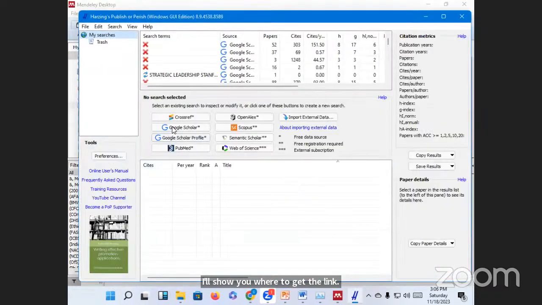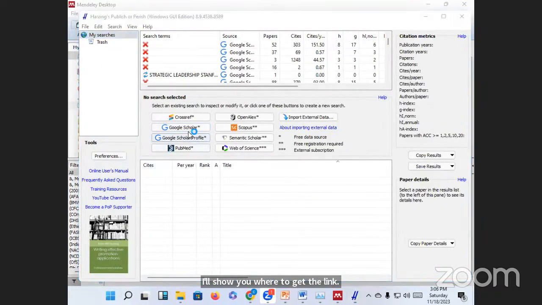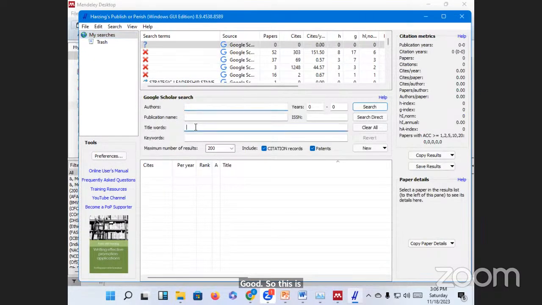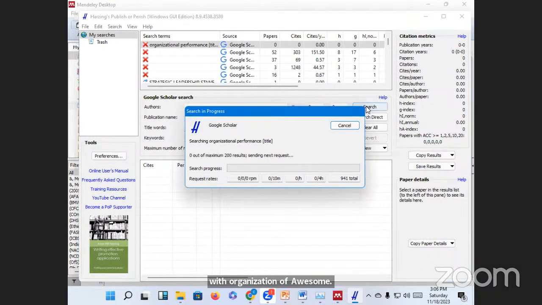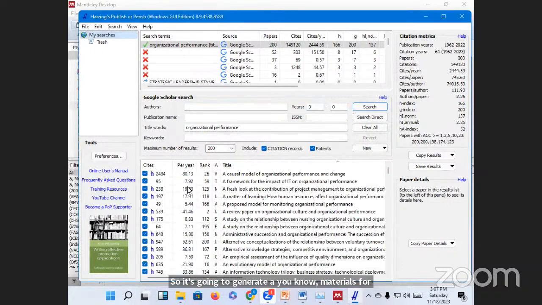Good. So this is Publish or Perish. Whatever you are interested in, let's assume we are interested in organizational performance, and then we can do our search. It's going to generate a lot of materials for organizational performance.